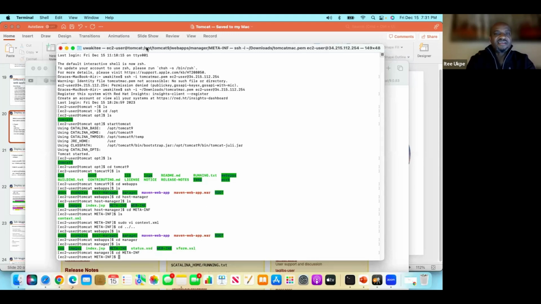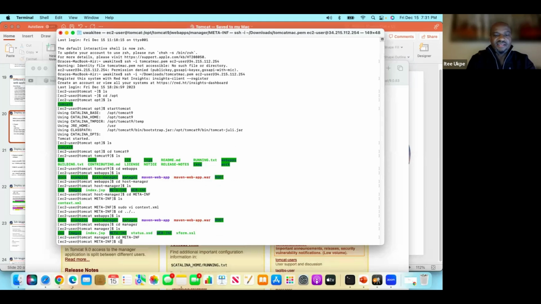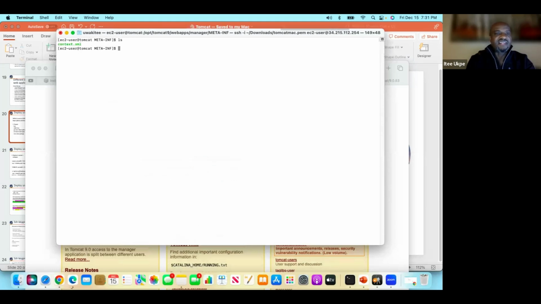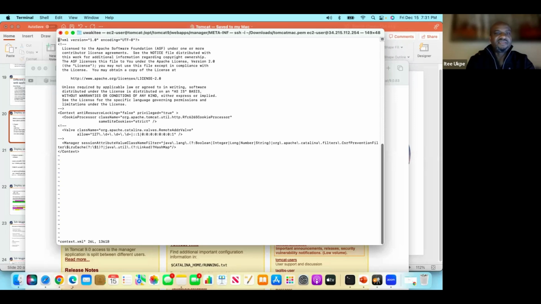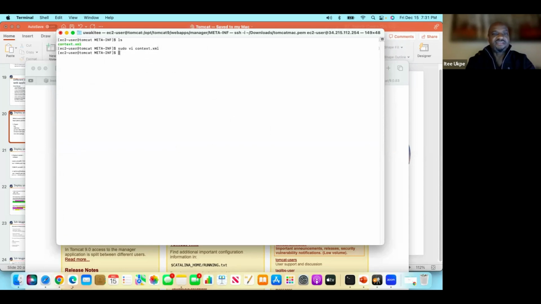Okay. So once I do that, let me clear this. If I ls again, you have the context.xml file. So you can sudo vi into context.xml file. Okay. And you come back here, you do the same thing. You see the same line of text, which is Valve className, this. You do the same thing to it. You just comment, and save and close, right?